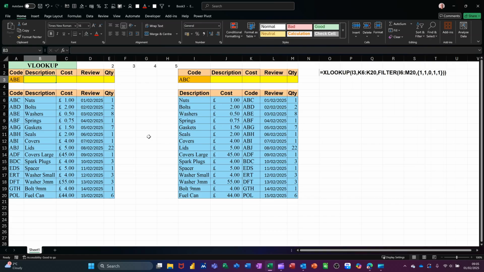In this module, I want to show you how you can grab non-adjacent columns using XLOOKUP. But first, I want to show you how a VLOOKUP works and what would go wrong with a VLOOKUP if the code that you're looking up, or the item that you're looking up, is not in the first column. So on the left-hand side, I've got a standard table. This is the lookup list that I've got here.